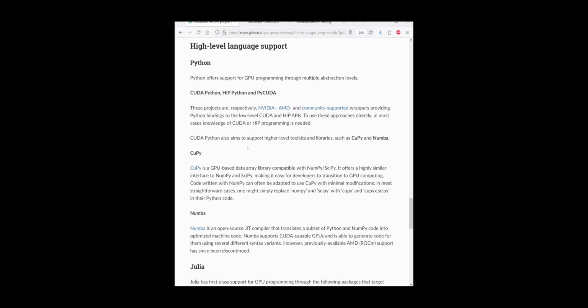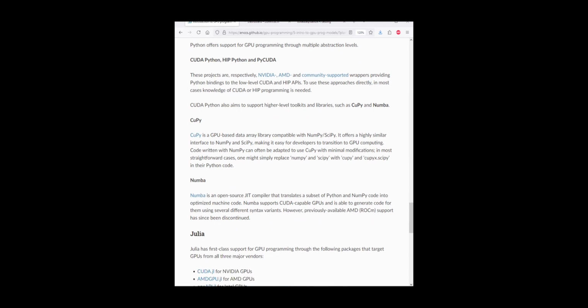CUDA Python, at least by now, is starting to aim to provide support for other toolkits and libraries that are slightly higher level, namely, for example, CuPy and NumPy. So CuPy is a library that aims to support the execution equivalent to NumPy, but instead of CPU acceleration, to port it also to GPU acceleration. So it offers a highly similar interface.